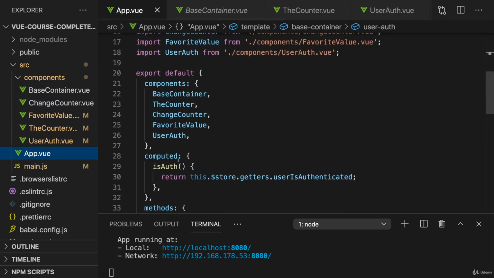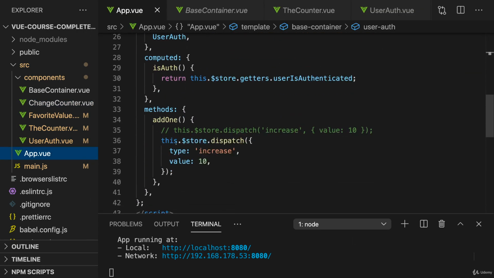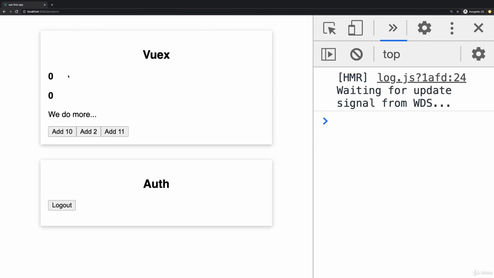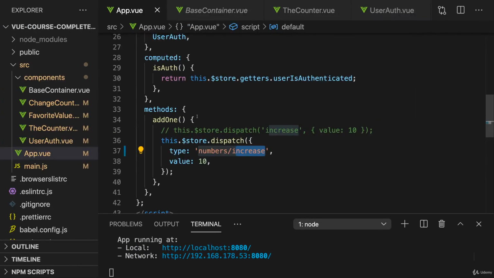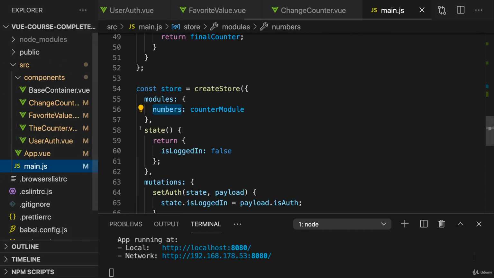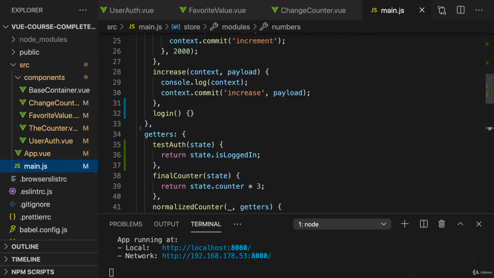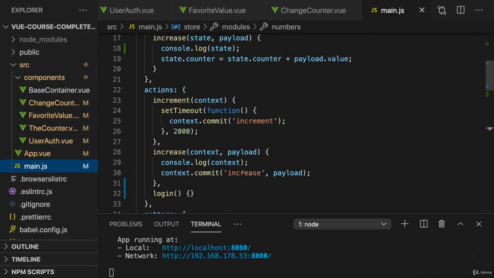And in App.vue, here where I dispatch manually actually, the type is now numbers/increase. So again, namespace slash and then the action name. With that, all the buttons work again now, and now we're using this namespacing feature to detach our module and to make sure that we don't have any name clashes, which we of course don't have here, but which you in bigger apps definitely could have.